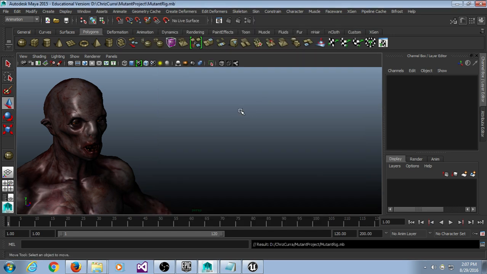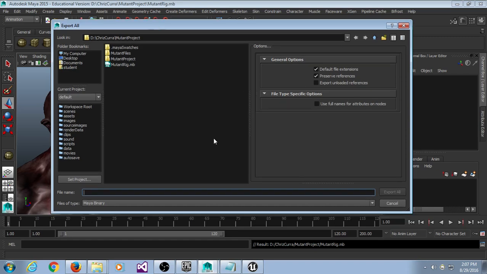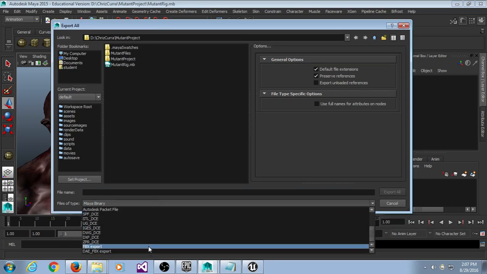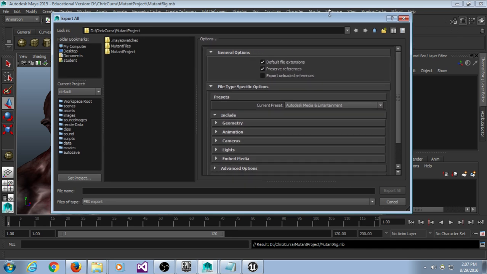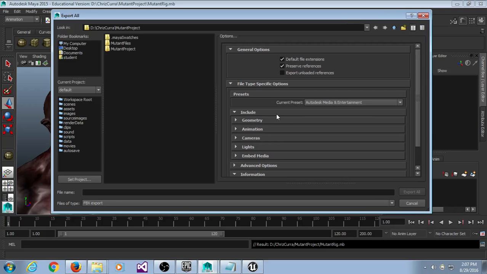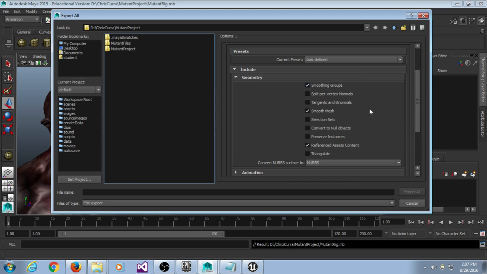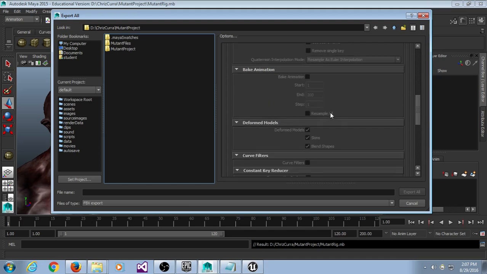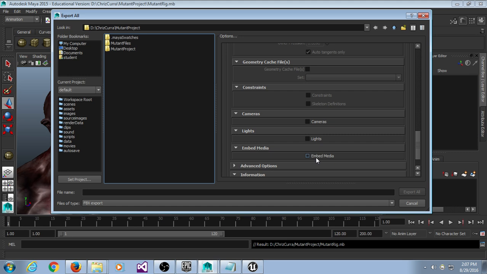And save your scene, Control S, and now let's export this for Mixamo. So File, Export All, and change the drop down at the bottom to FBX Export. There are some settings on the right hand side we're going to set. In geometry, make sure smoothing groups is on, animation is off, cameras off, lights off, embed media is on. I'll go over those again.